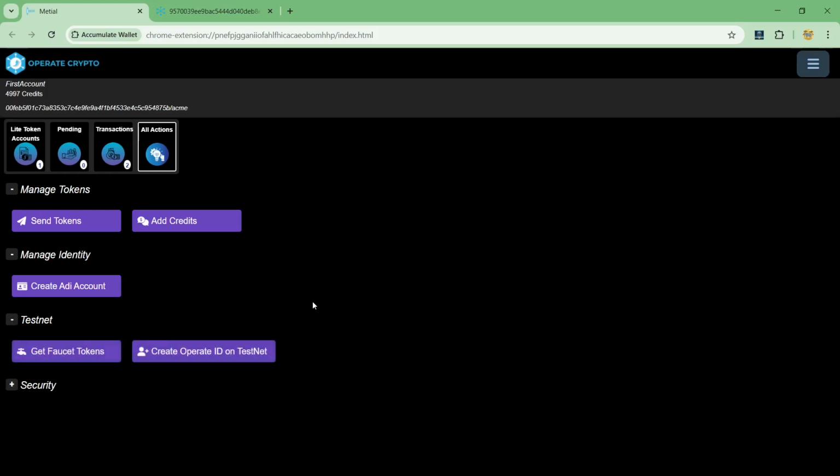You come down here, you can create an operate ID on testnet. Now, operate ID is a little bit different from ADI account. When you click on create an ADI account, you get an identity created in the blockchain. When you create an operate ID, you are getting an identity created in the blockchain. At the same time, you are also getting a lot more features available.